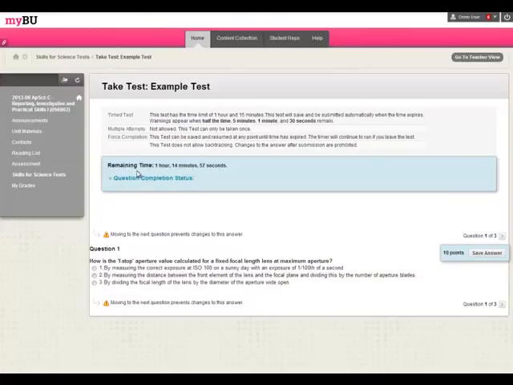Once the test has started, you'll notice that there is a timer at the top of the screen that keeps you up to date with how much time you have remaining. The type of question will vary from test to test, but over on the right hand side you should see the amount of points that are available for a given question.